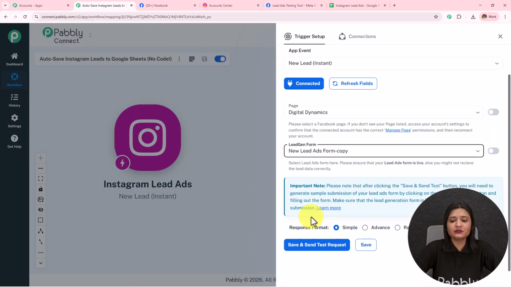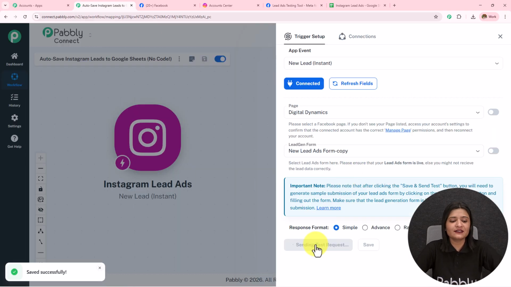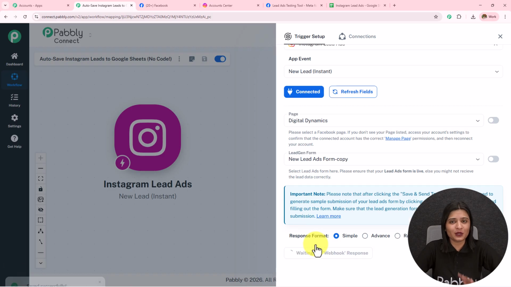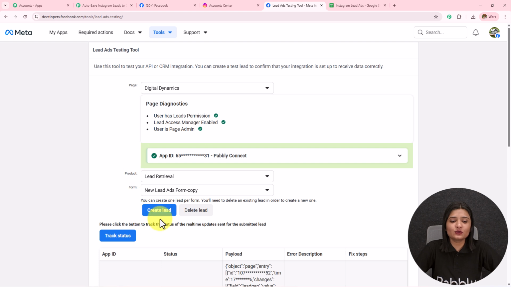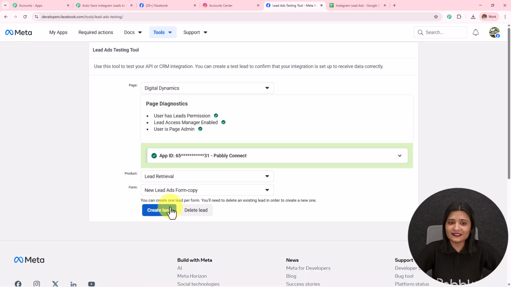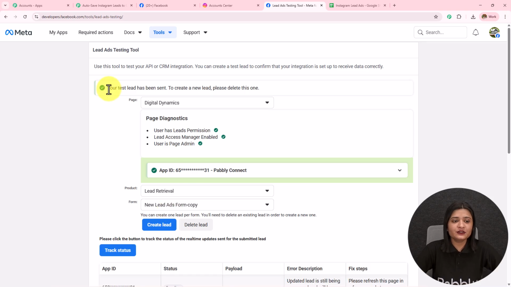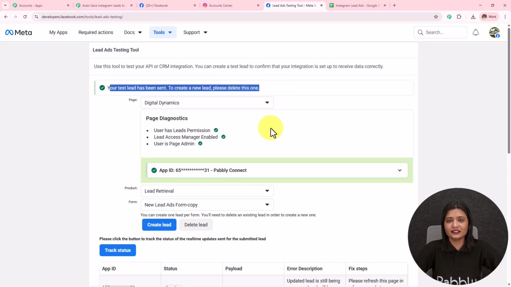I'm going to go back to my workflow, and then I'm going to click on save and send test request. You will see it will change to waiting for webhook response. And now I'll go back to this lead ads testing tool, and then I'm going to click on the create lead option. You will see the test data will be sent. And as I send this test data, you will see the connection setup which we have created is working fine. You can see your test lead has been sent. To create a new lead, please delete this one. So here the data has been sent.